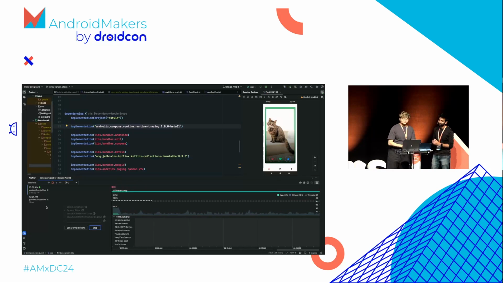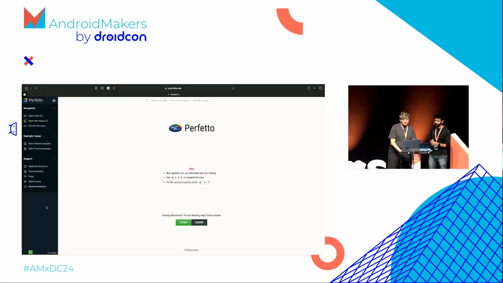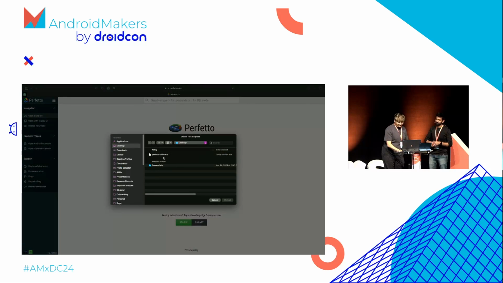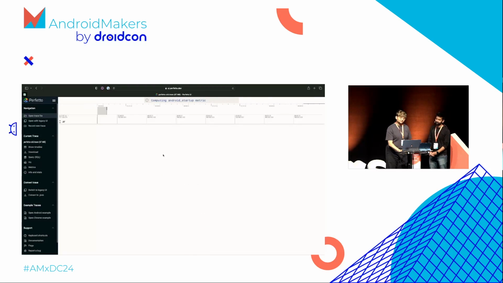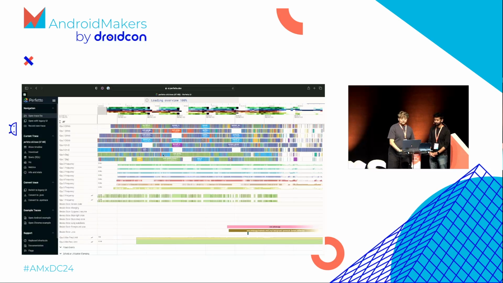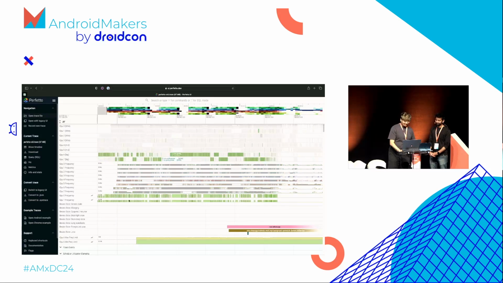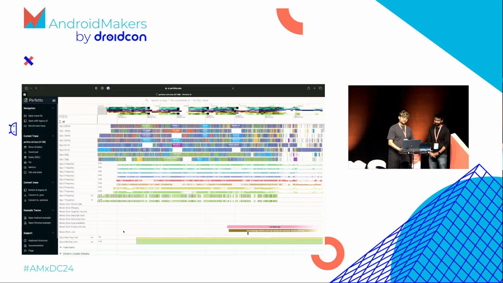And you can save that to anywhere on your computer and then open it up in a tool called Perfetto. So you can view the trace in Android Studio, but the better way of doing it and the easier way of navigating around the trace is going to be via Perfetto. So any trace that you capture in Android Studio can be opened up here. So this was a trace that we ran earlier with the same interaction of dragging the card around.